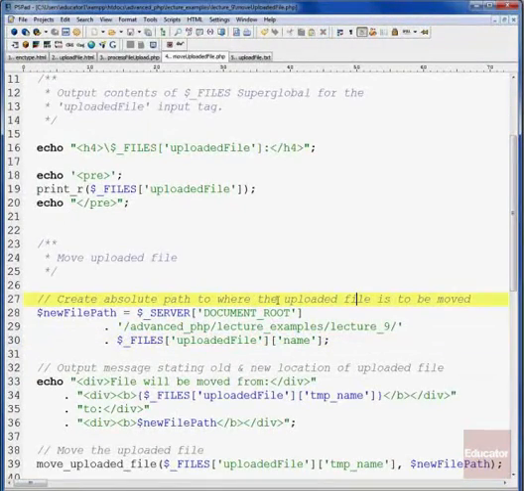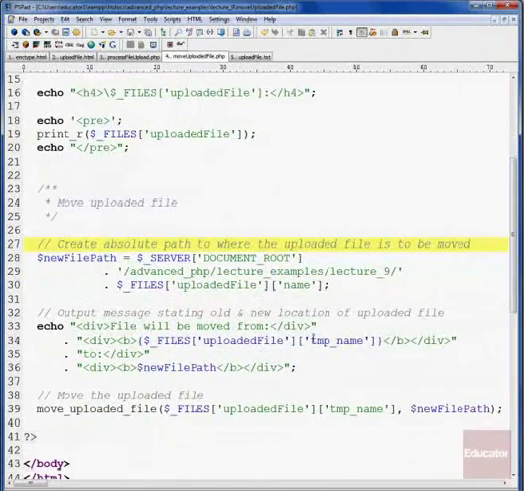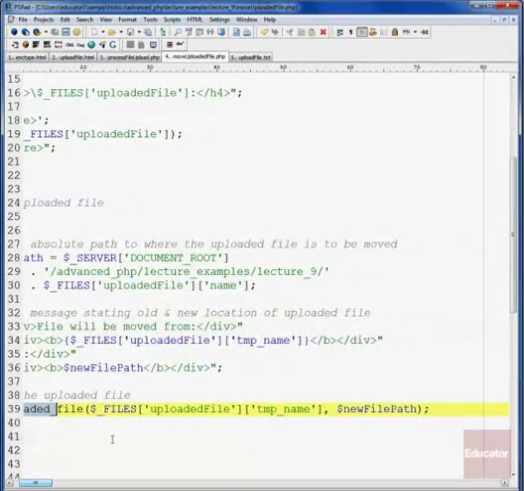So what we do is we basically create the path of where we're going to move it to, and in this particular case, we're just going to move it to the Lecture 9 Examples directory. We're going to name it the same name that was uploaded as. And basically, this is just a little information that's output that's saying we're moving the file from this temp location to this new location, and then here we call the moveUploadedFile function.